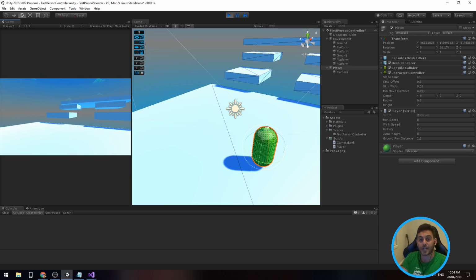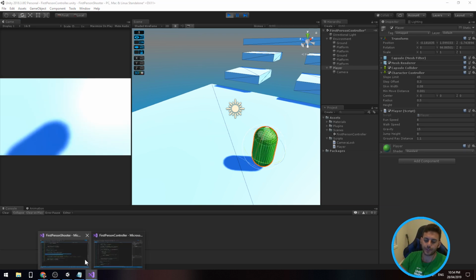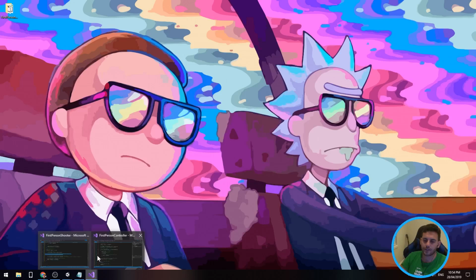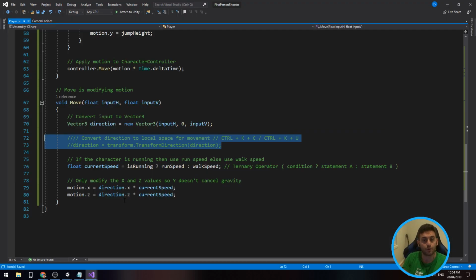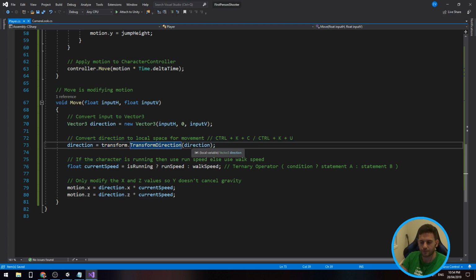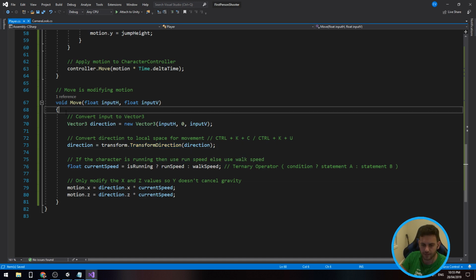So that line of code is actually really, really useful for doing this. All it does is convert from local space to world space. So if I go like that, transform direction is going to convert that direction. If I look at the comment here, it transforms direction from local space to world space. So it seems to be pretty solid.